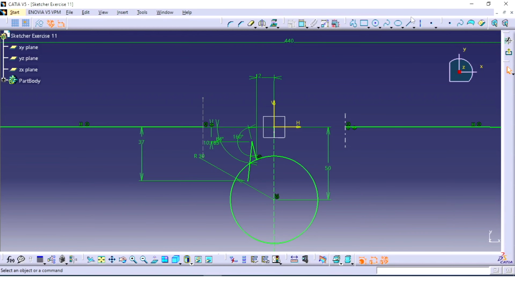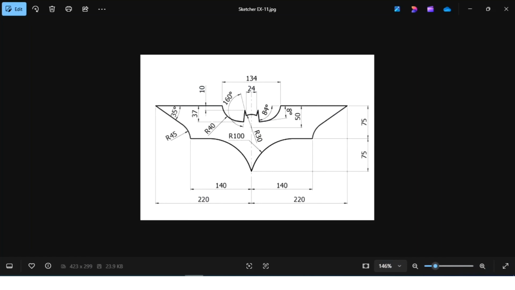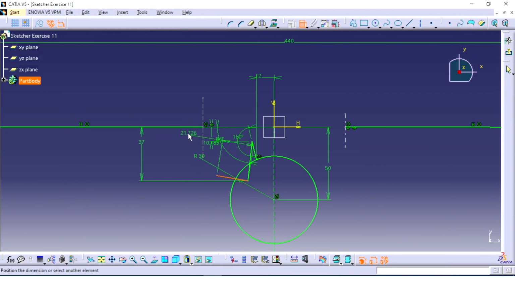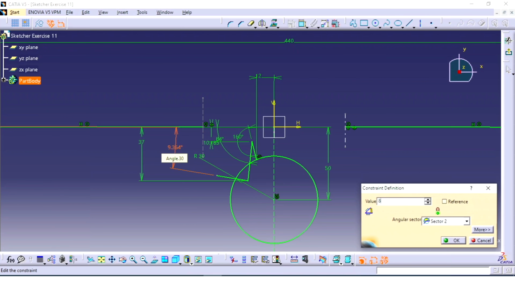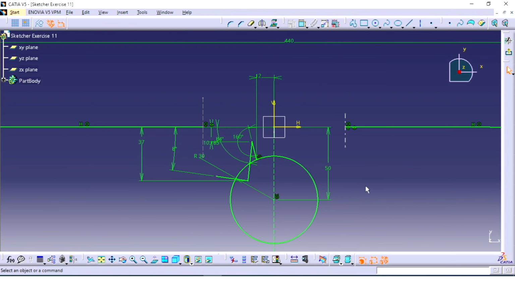Okay, next one, create a line. This is at an angle of 8 degrees. You can see 8 degrees to the horizontal axis. Okay, so this is 8 degrees. Done.